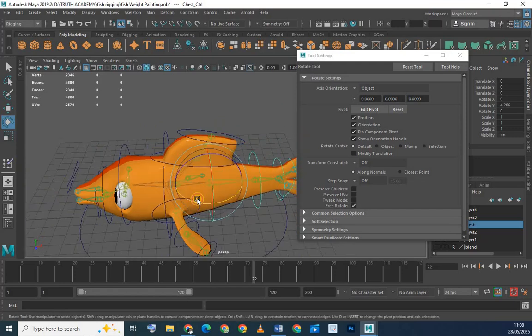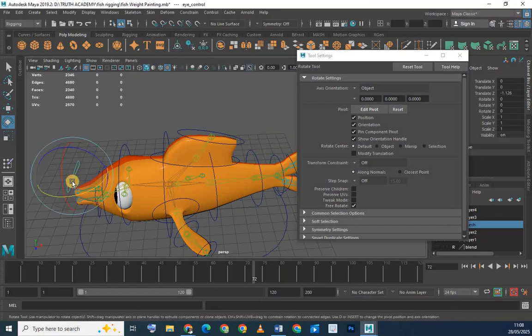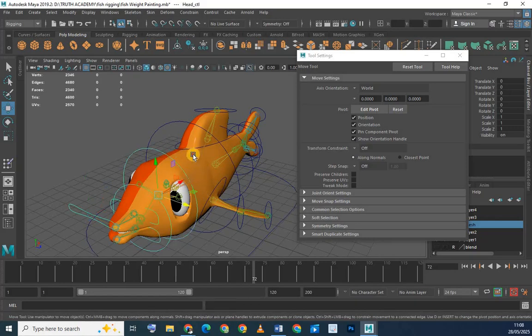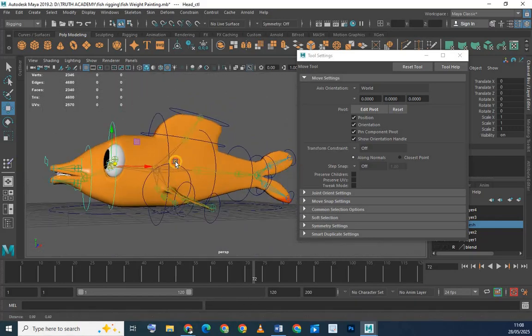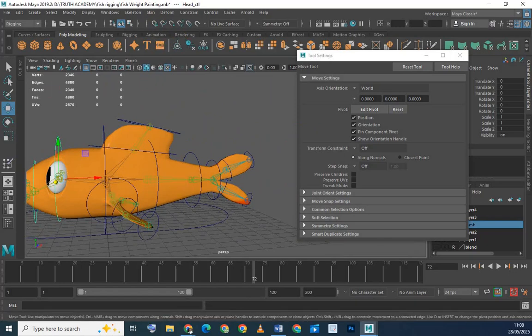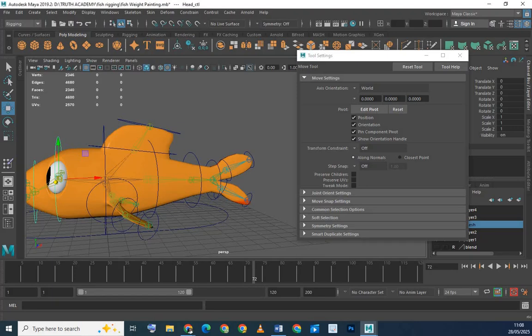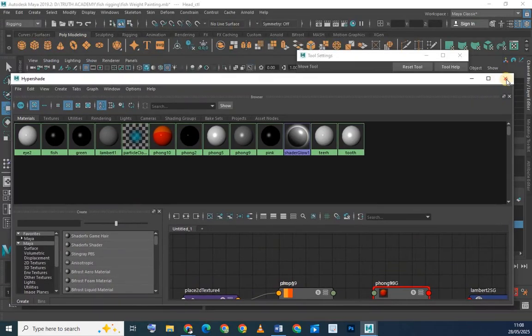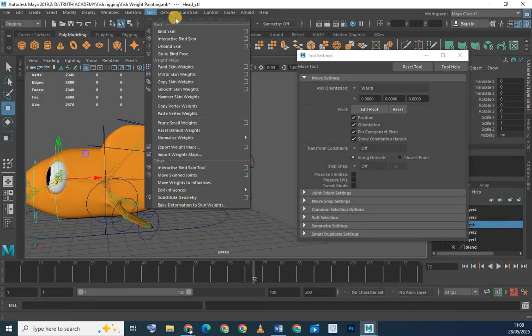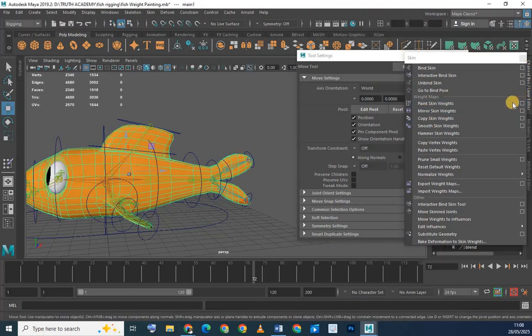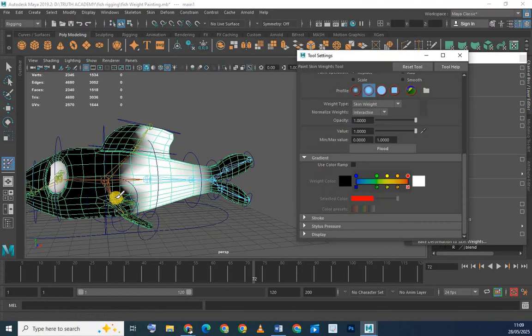So you see, that bone is influencing that area without affecting any of these areas. That's what we really want, so that each part controls its own part. But of course, the eyes are still being stubborn. But it will come around as we clean the other parts. So go back to, let me break off this. So I put it here. Go back to select this. Go back to skin weights.